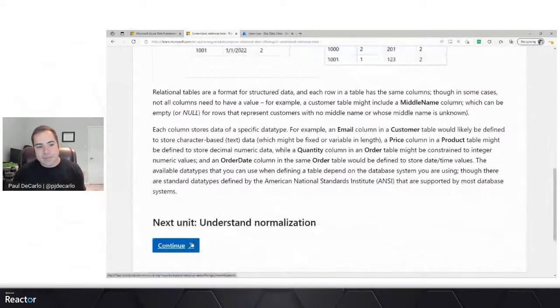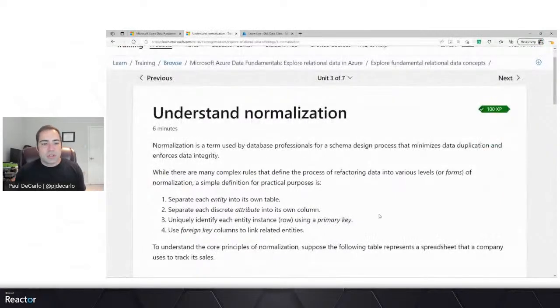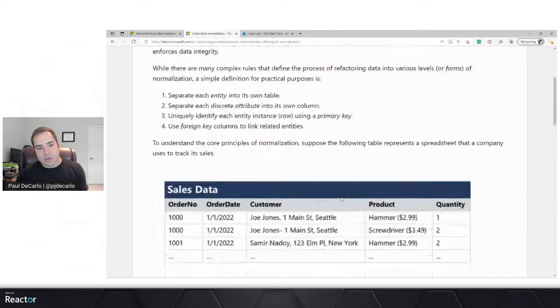So we're now going to talk about this concept of normalization, which I sort of hinted at a little bit earlier. This is a term that's used by database professionals for a schema design process that minimizes data duplication. That's the key thing I think to focus on here, is minimizes data duplication and enforces data integrity. So while there's many complex rules that can define the process of refactoring data into what we call levels or forms, a simple practical way of accomplishing this is by separating each entity into its own table, and separating each discrete attribute into its own column.